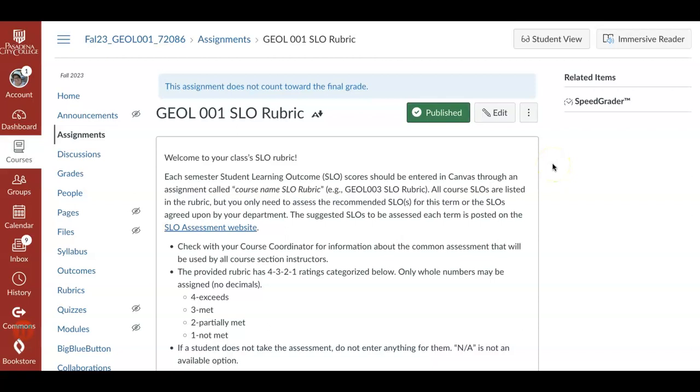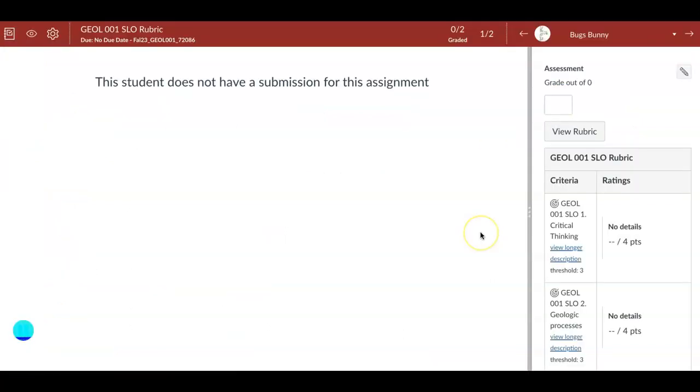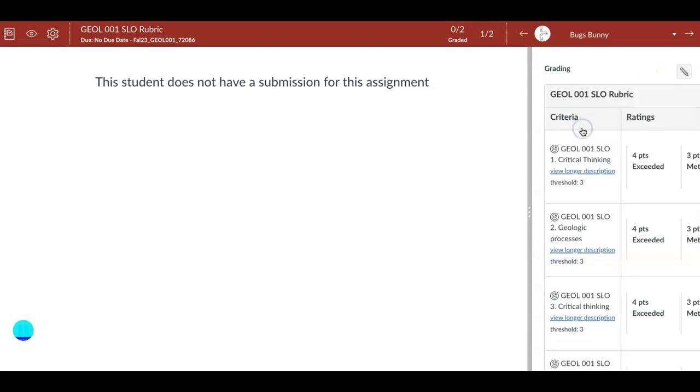You will now need to access SpeedGrader. Sometimes it shows up to the right under Related Items, and other times you might have to click on these 3 dots and select SpeedGrader. Once you're in SpeedGrader, you'll see your students' names in the upper right and the rubric in the right-hand window. You want to select View Rubric to open the rubric and make it gradable.